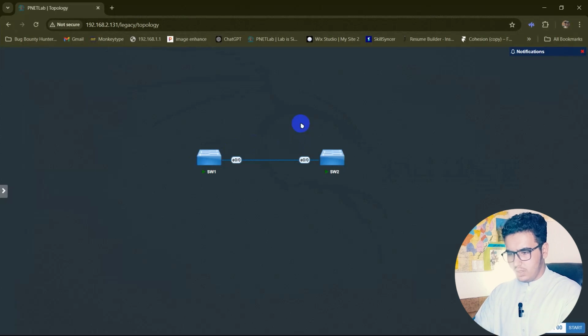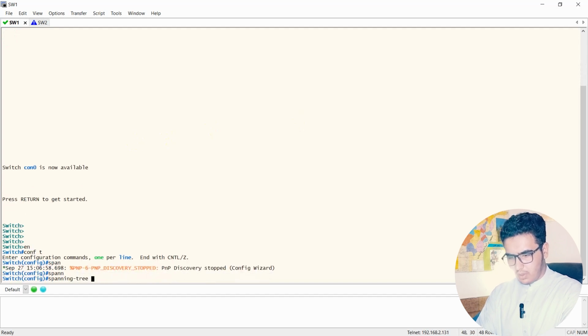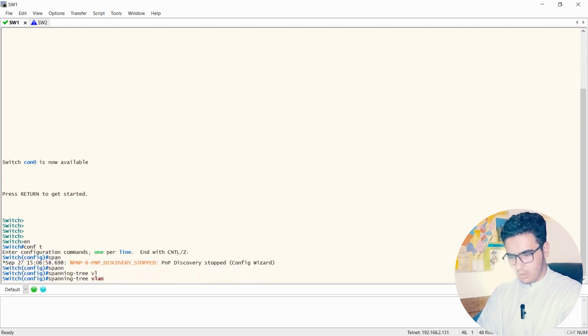So let's start with the basic configuration of spanning tree, the 802.1D spanning tree. Let's open our topology. These are the switches and I want to enable spanning tree on VLAN 1. Enter configuration terminal, then type the command spanning-tree vlan 1. This command will enable the default 802.1D spanning tree. This spanning tree is configured by default in modern switches and we don't need to enable it ourselves, but it's still better to double check it.